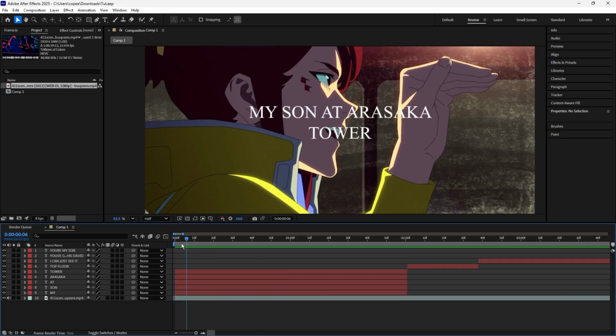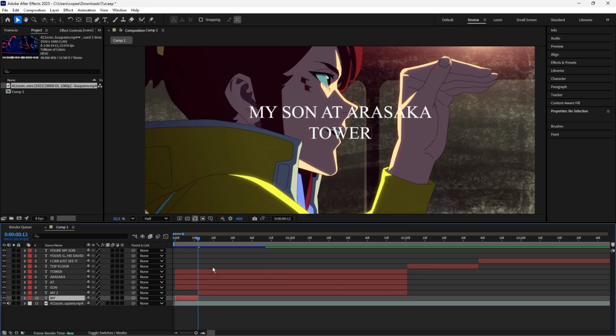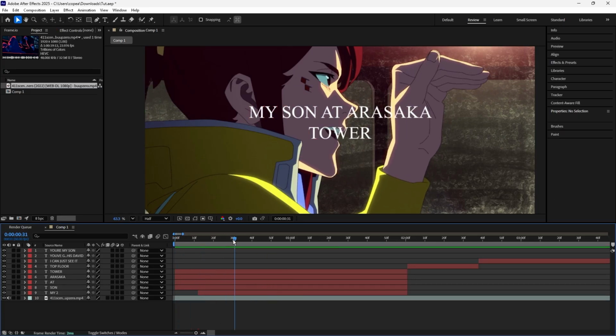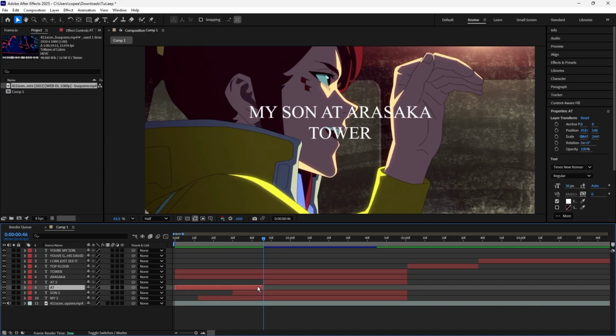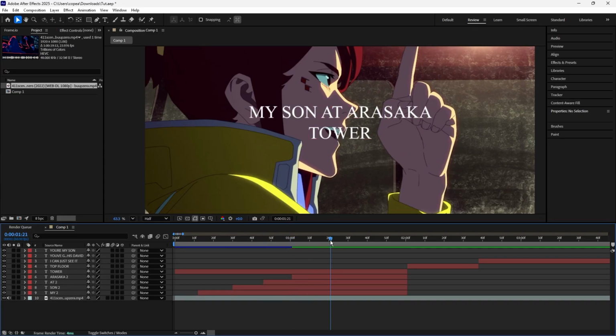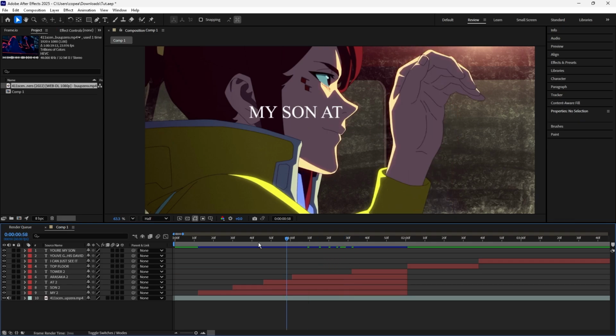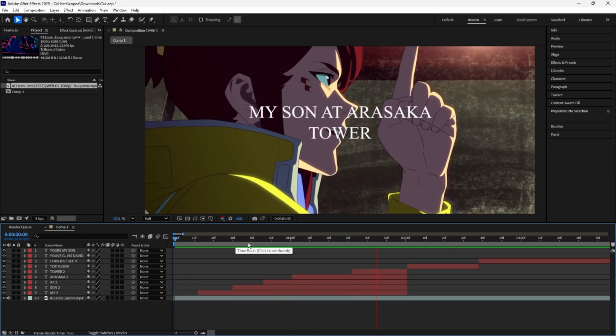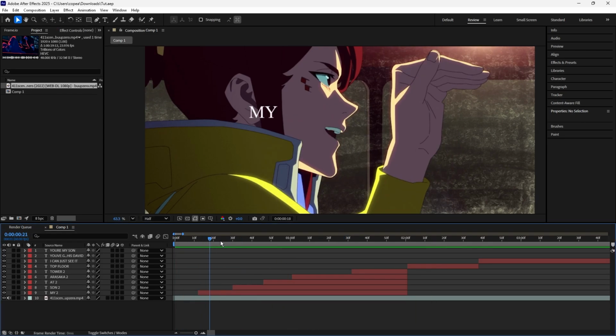So "My son at Arasaka Tower." "My son at Arasaka Tower, top floor." So there, we've just kind of lined them up. They match, right?